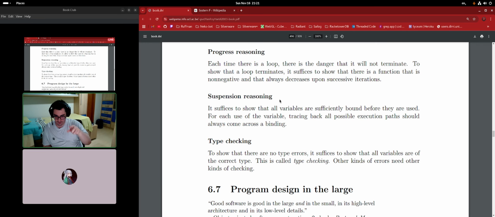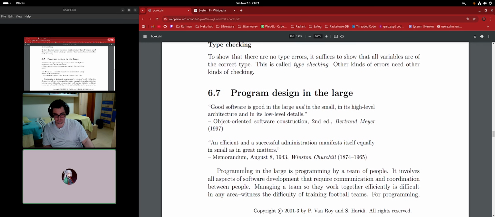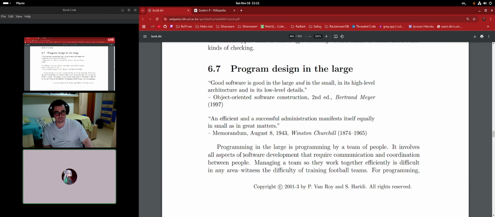Do you want to say something now or after section 6, 7? Let's just finish the reading actually, because this is about the chapter, it's not about the book.